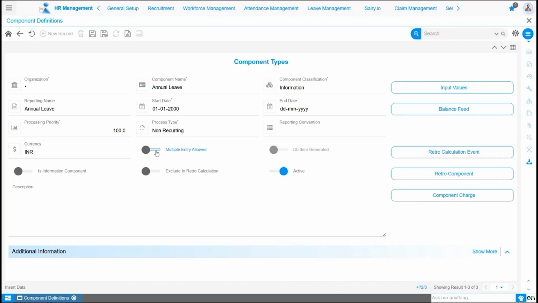You should enable multiple entry allowed, because employees may take annual leave on multiple occasions within the same payroll period. This setting allows the system to capture more than one entry in a month. You should enable is information component, as this component is used for tracking leave data only and not for payroll calculation. You should leave exclude in retro calculation unchecked, since retro calculation is not relevant for this informational leave component.